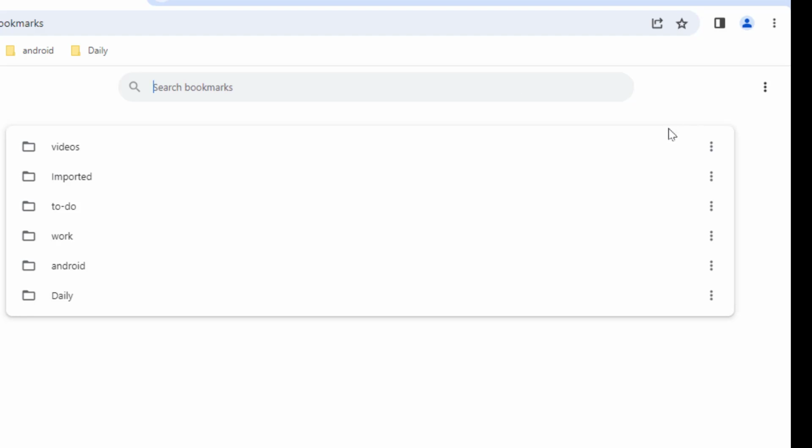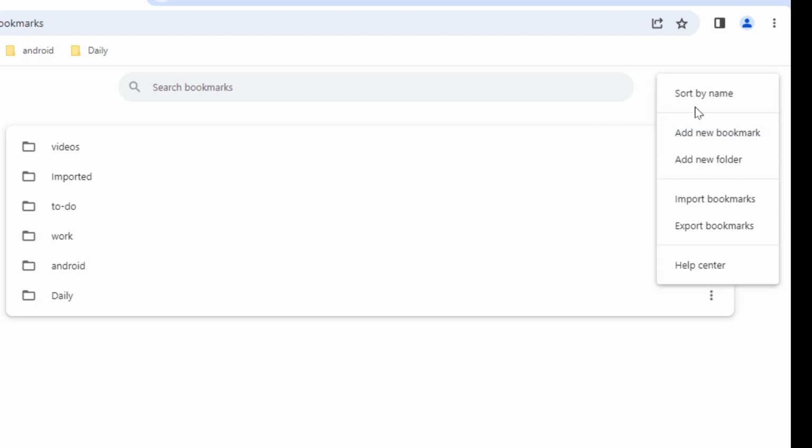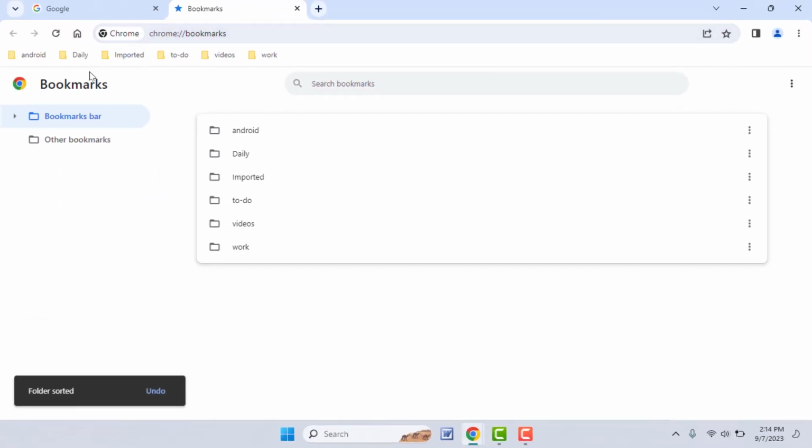If you want to sort this, here you can get the three dots option, as you can see. Just click on it, and here you can get the option Sort by name. Just click on it. It will automatically sort your bookmarks in alphabetical order, as you can see. So that's it for today. If you want to sort your bookmarks in alphabetical order, you can do it from here.